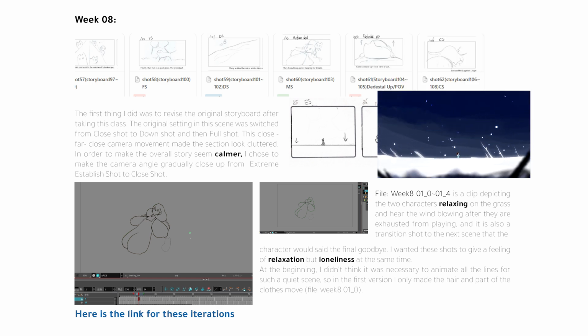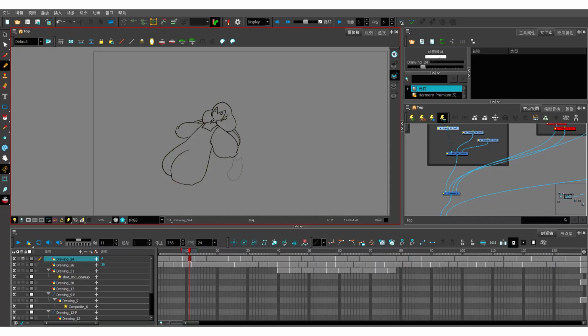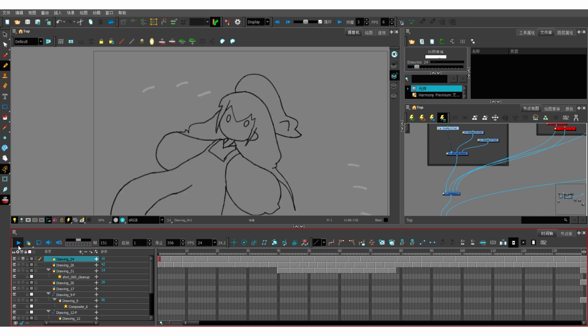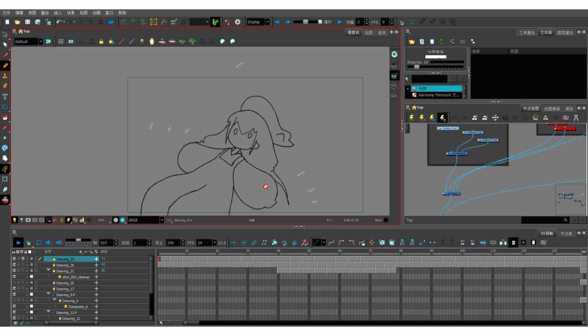The iteration scene in week 8 is a clip depicting the two characters relaxing on the grass and hearing the wind blow after they are exhausted from playing. It is also a transition shot to the next scene, where the characters will say the final goodbye. I wanted this shot to give a feeling of relaxation, but loneliness at the same time.